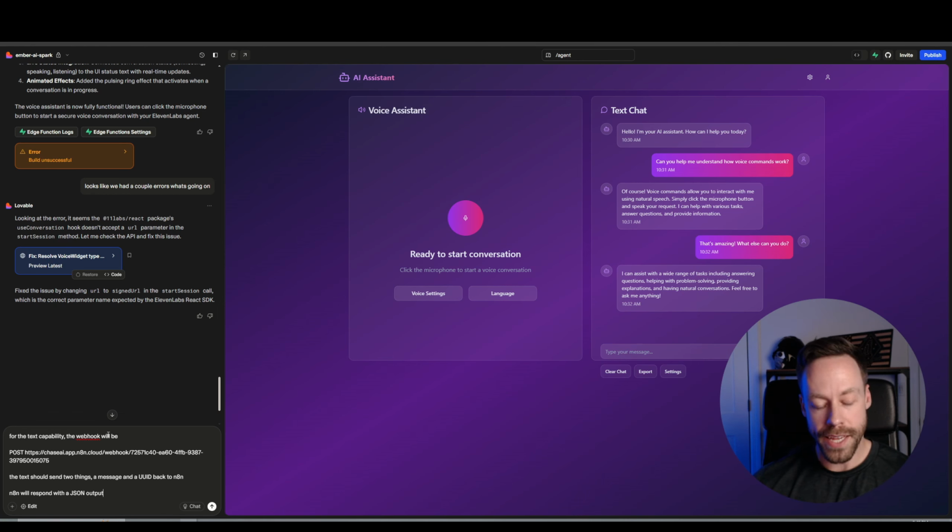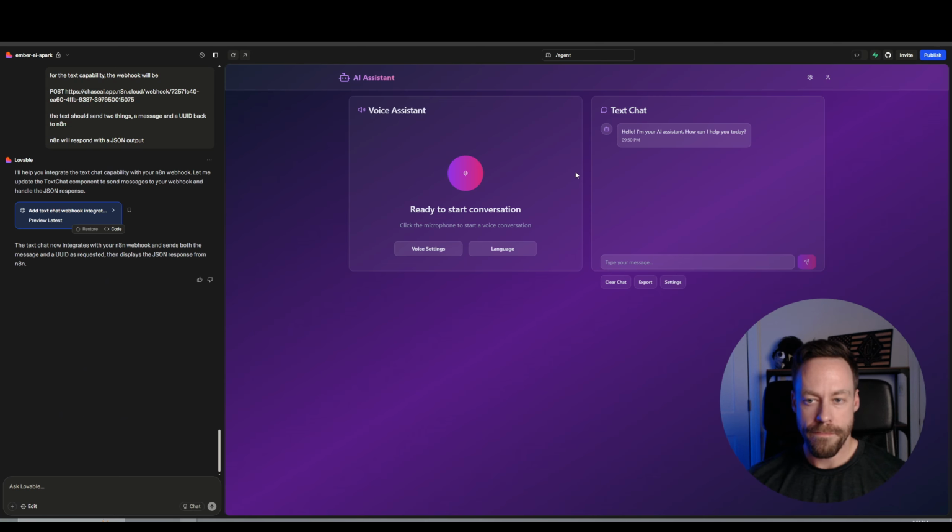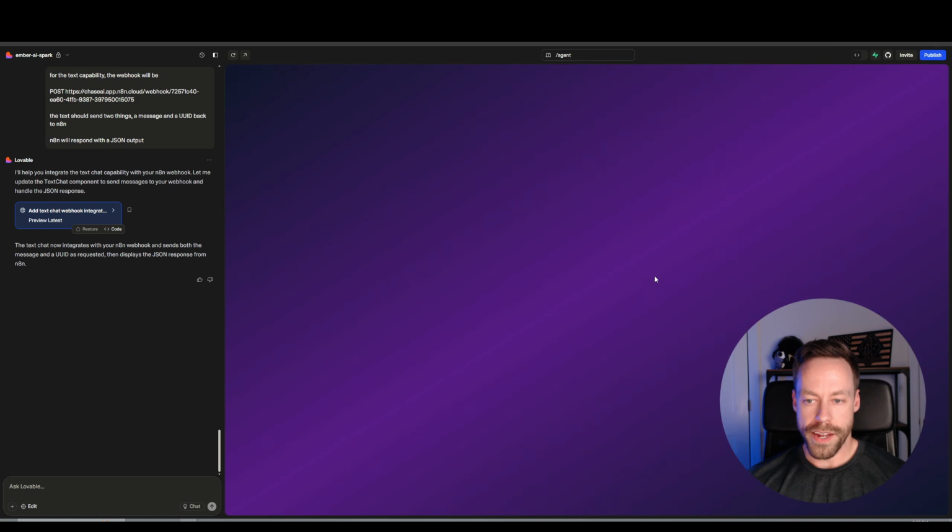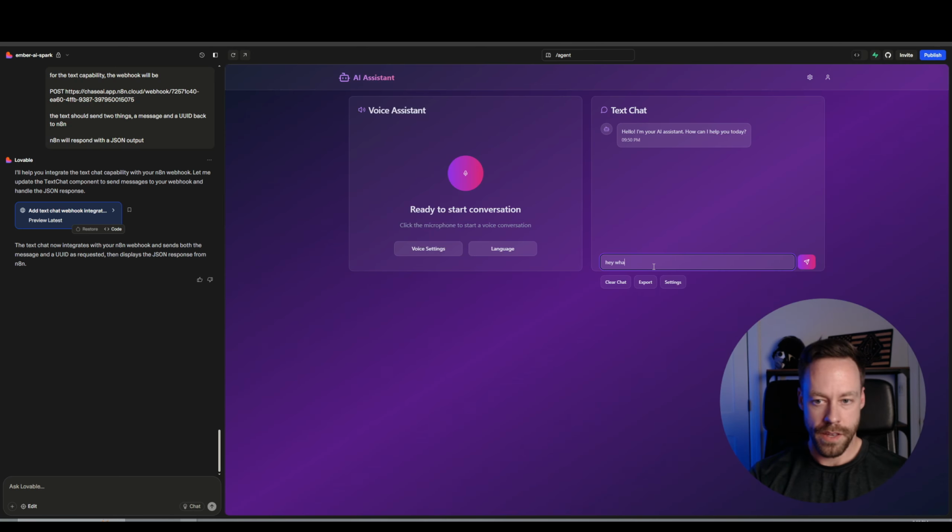So once you're back inside Lovable, you're going to tell it, hey, for the text capability, the webhook will be POST, and then you go ahead and copy paste your webhook, and then you're going to say the text should send two things, a message and a UUID, back to n8n, and also tell it n8n will respond with a JSON output. All right, so it says it's integrated. So let's go ahead and test it out. So, hey, what's up?